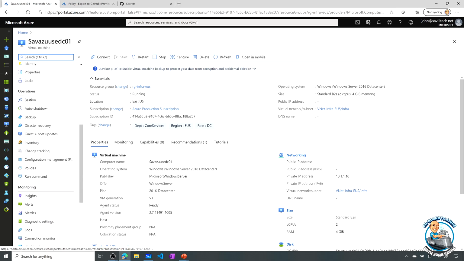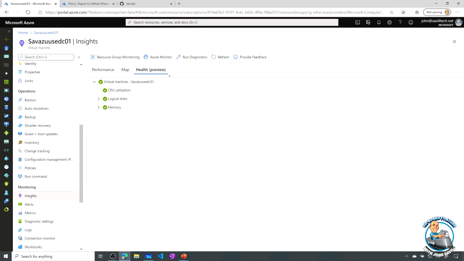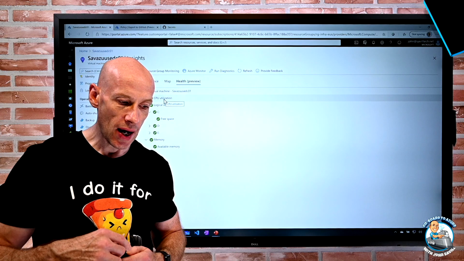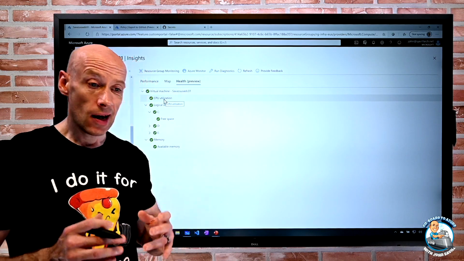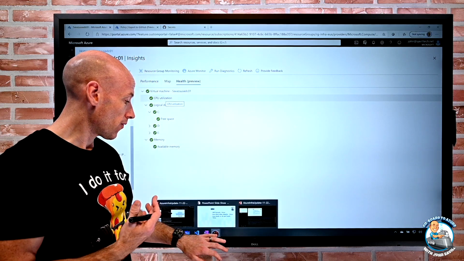If I go to Insights, and I could have gone to Azure Monitor Insights Virtual Machines, we see this health preview. So this is using those new metrics to get a basic understanding of my free disk space, the overall health of things, my available memory, my CPU utilization. It's just giving me, hey, yes, you seem healthy. So it's a quick, easy way to quickly see the overall health, and then actually react to it if I'm not healthy.